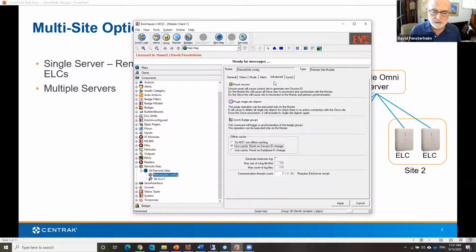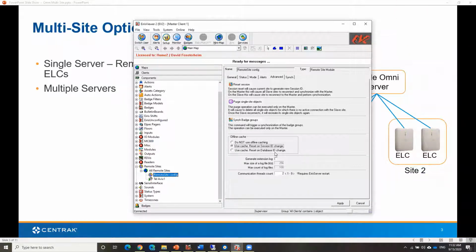But going back to the advanced, okay, here we have the ability to reset a session and purge single site objects, so it'll clean it out, and then that would get rebuilt the next time the remote gets started up. And here we have synchronization of badge groups. This is where you do the manual synchronization, as I mentioned. And offline cache, do not use offline caching. That's to your question, Matt. That's an option. And maybe, Miro, you want to just explain the difference between these two options, use cache reset on session ID change and on database ID?